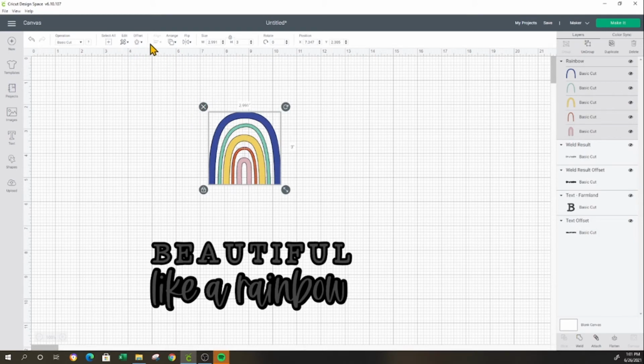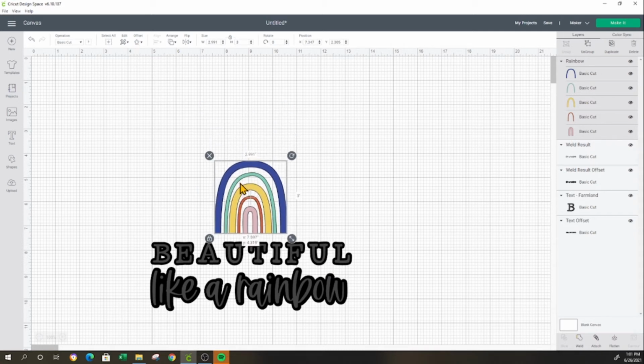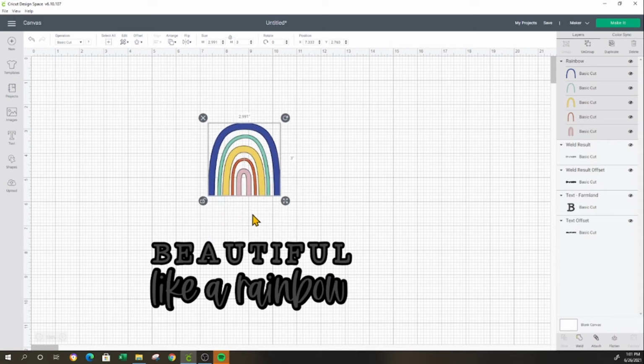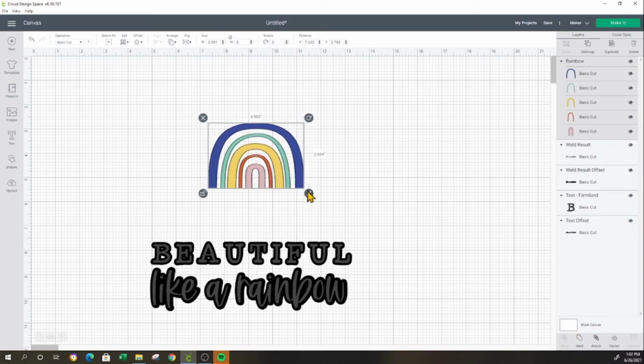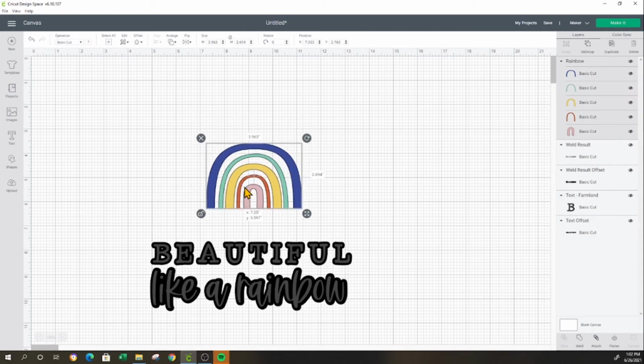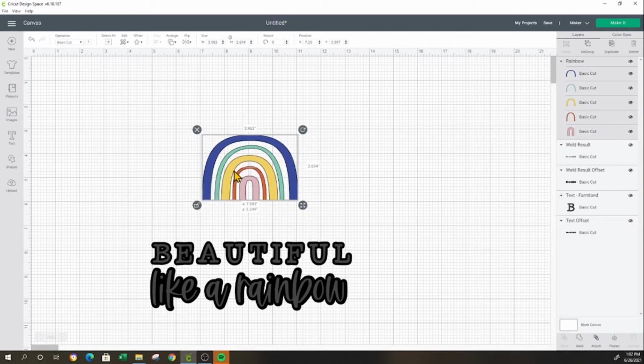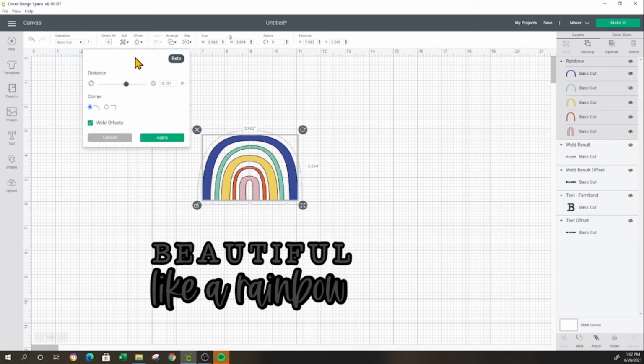So now that we have this design, I'm going to make it a little bit shorter, a little bit wider. So I unclicked the lock bar, so now I could change the size disproportionately. Okay, so let's go to offset. And again, you can change the size of the offset, make it smaller or bigger.